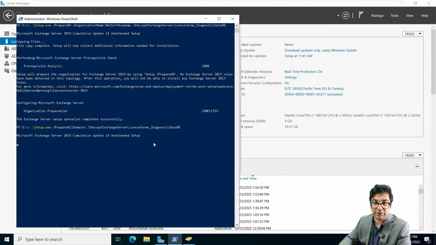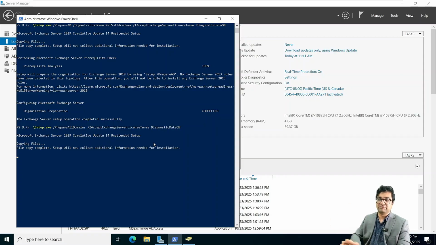Because I added one more domain, I'm going to prepare all domains. This will make my life a little bit easier when I am moving ahead with any other installation now. So I'll wait for this command to complete, give the entire global catalog some time, refresh the replication and everything, and then it should all work ideally.